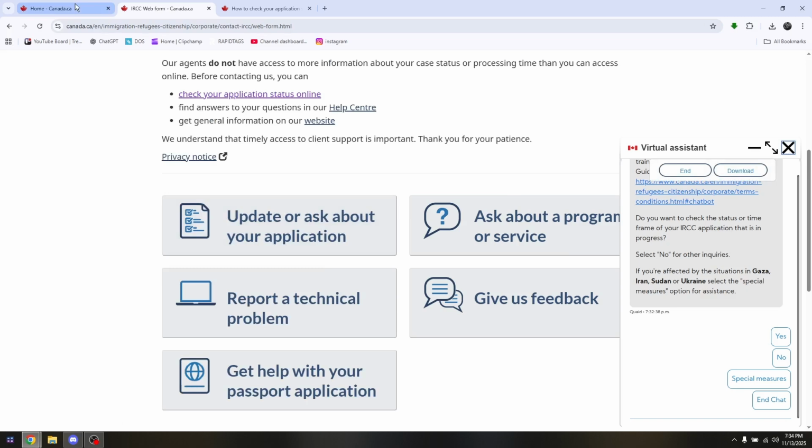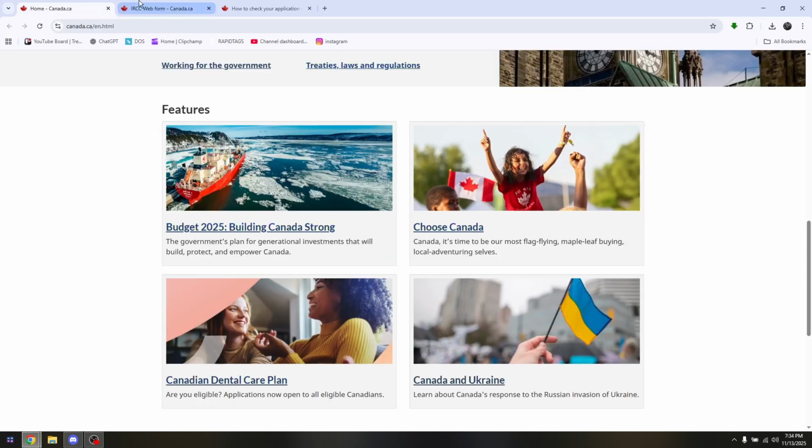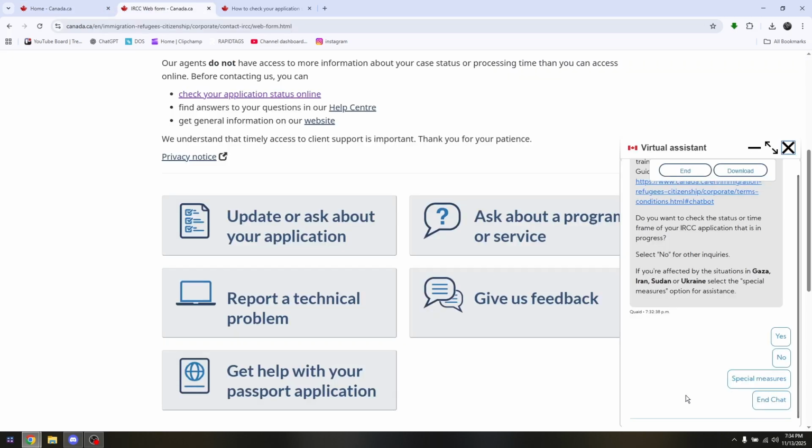Now, to get a web form, just go into the CA's official site and click this box here that says chat now, and then just simply type in your inquiry.